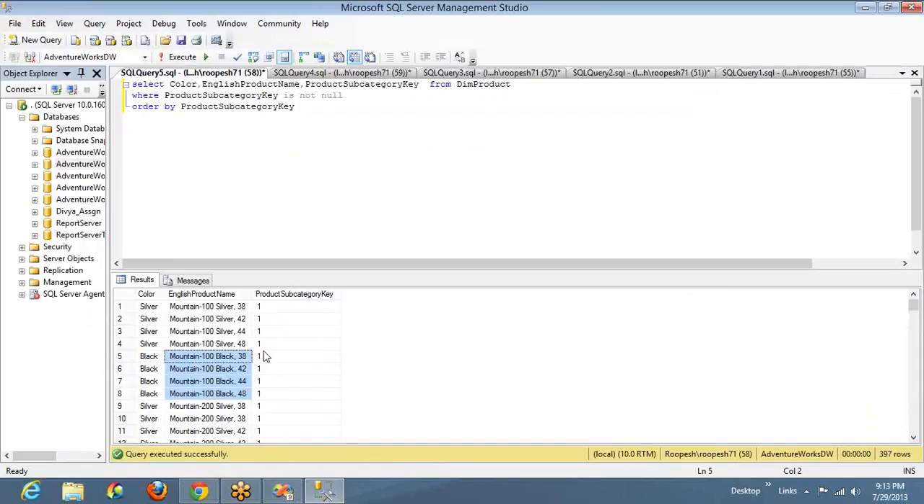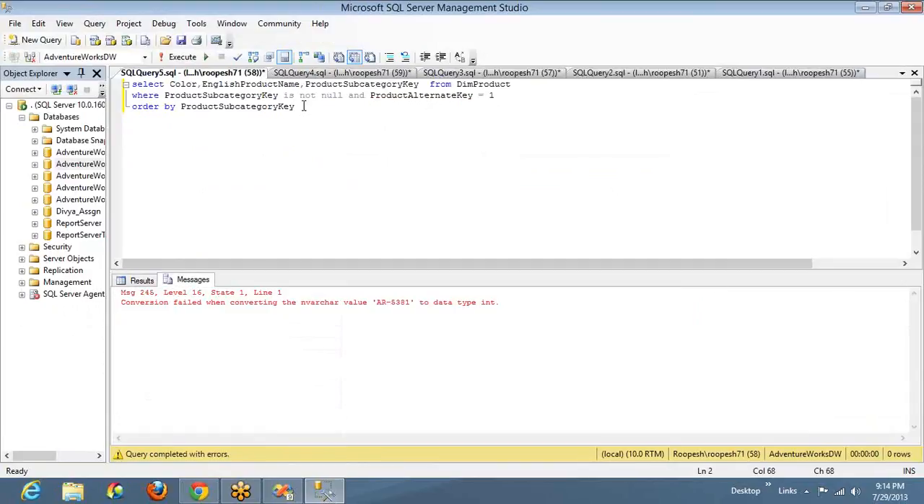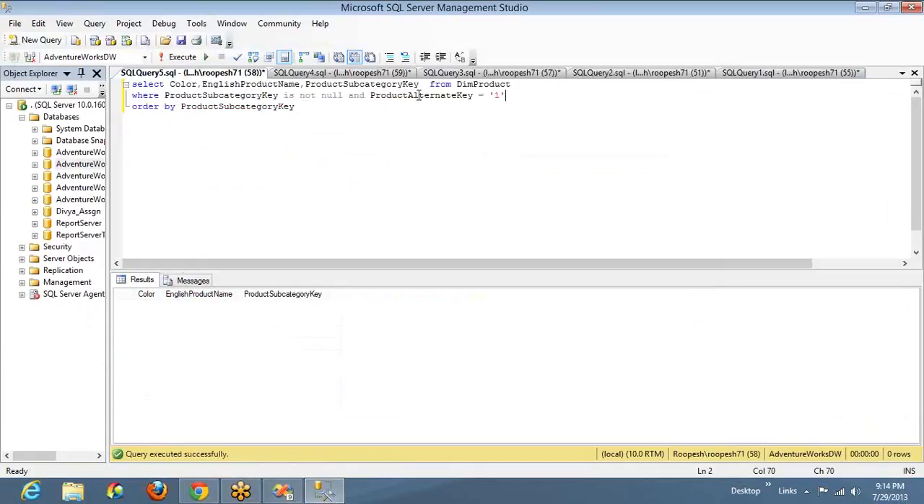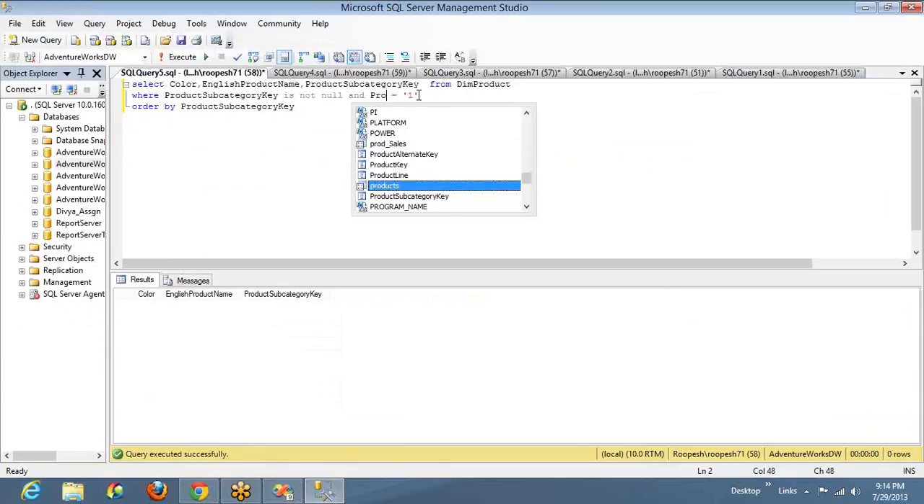Why? Because this subcategory has black, fine, and these are the products that belong to the black color of this subcategory. But the condition I am checking as part of my product is just color, where color is black. I'll show you an example where color is not null and product subcategory key is equal to 1. Okay, if I execute this, what is this? Converting nvarchar. What is this, man? Oops, it's product alternate key. I have not selected the correct one.